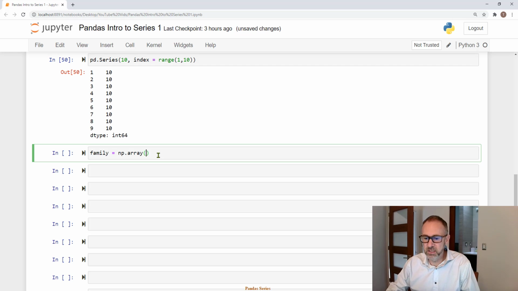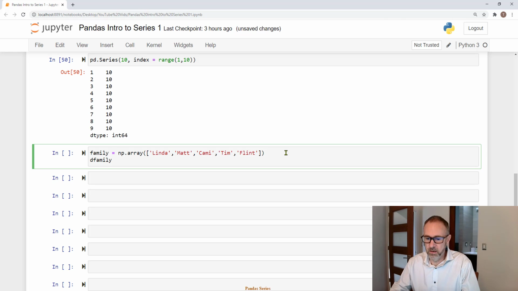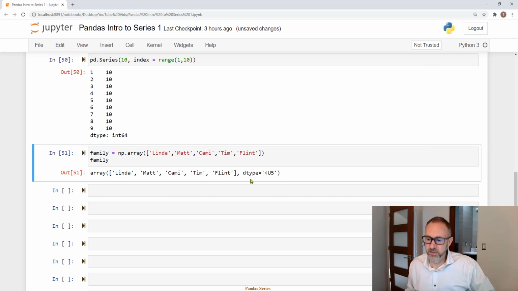I'll start it with parentheses, I'll do some brackets, and I'll put in the names of some of my family members. Linda, Matt, Cami, put myself, and I'll put one of my dogs, Flint. So let's go ahead and run this. And there's our array.